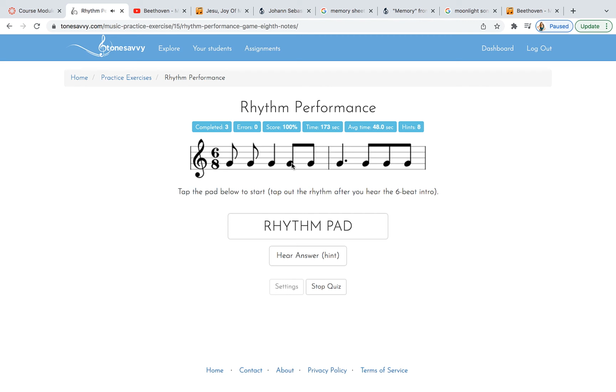Let's do one more. 1, 2, 3, 4, 5, 6. Here's 1, 2. 1, 2's here. 2's actually that dot. 1, 2, 3, 4, 5, 6. 1, 2. 1, 2.